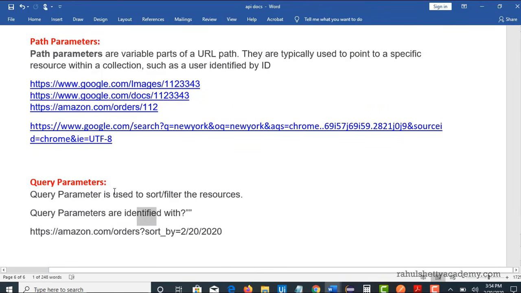And how to differentiate between path and query? When you send a query parameter, you should have a question mark before writing the parameter name, and then the parameter value. If it is a path parameter, it would be just like the URL only. You will just add one more slash after the resource and you will pass the path parameter.